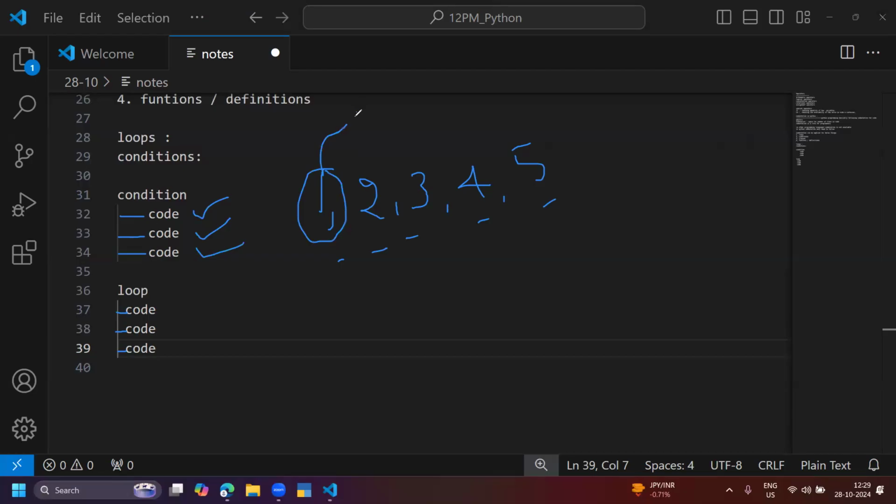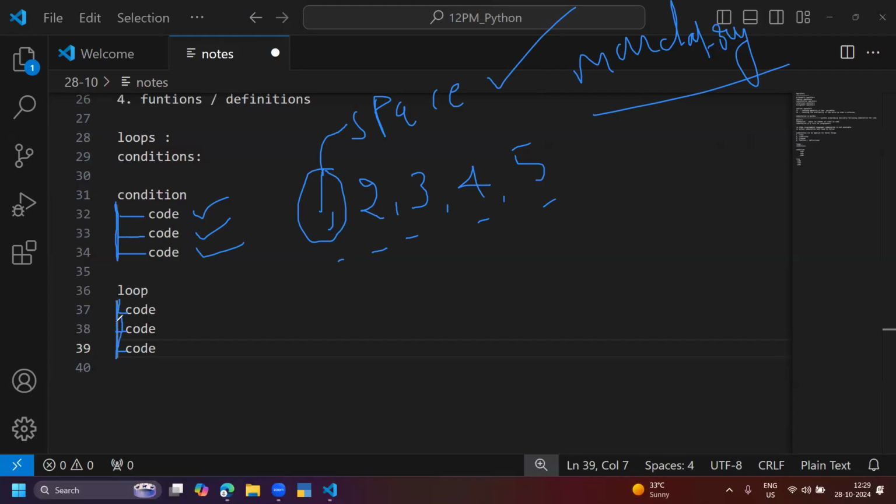At least one space is mandatory, compulsory. Remember it. That is actually called indentation. Don't write the code in the same line as the condition block. Don't write the block of code in the same line as the loop block.